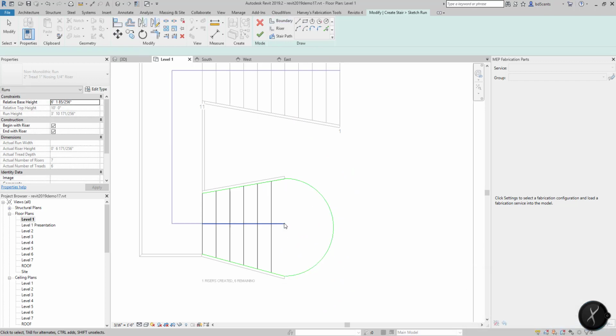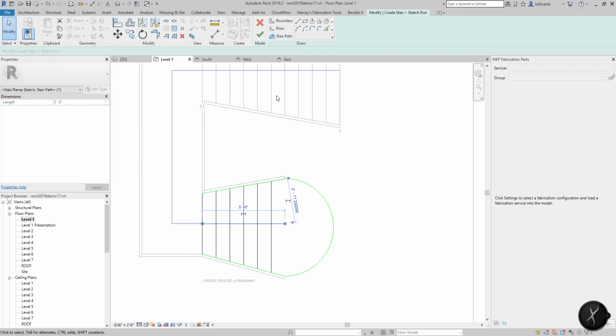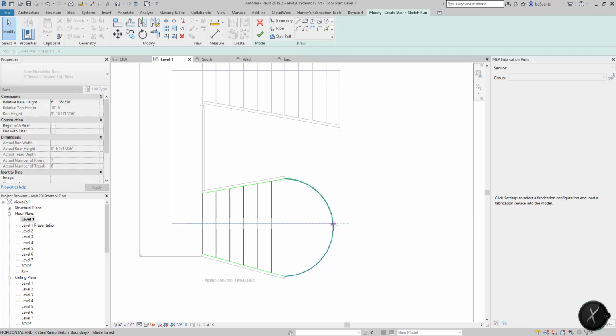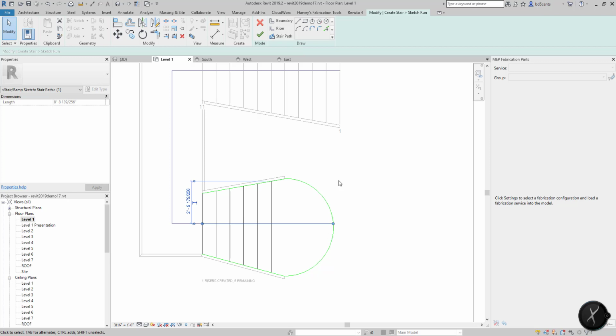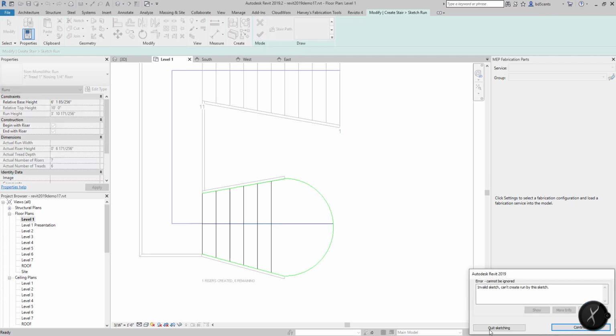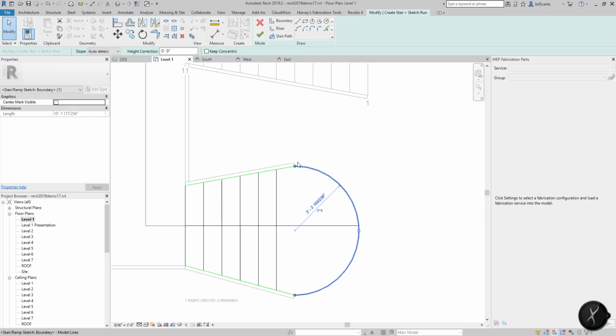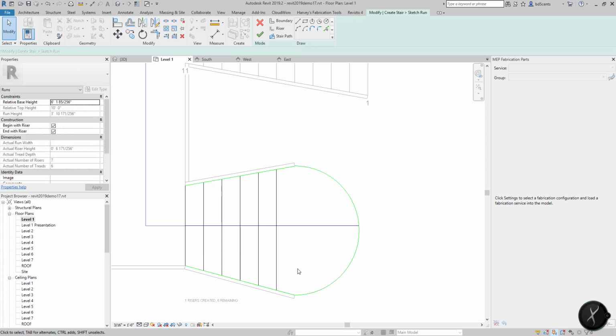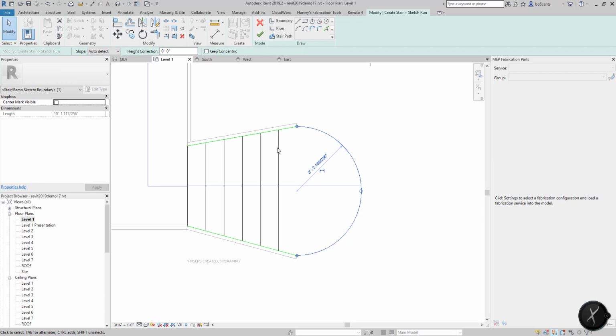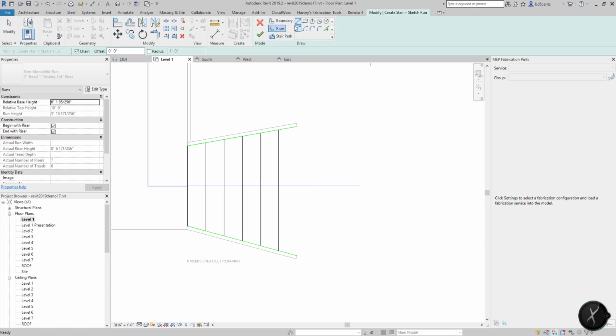The reason for that is because this center stair path doesn't extend to the end, and it has to extend to the end in order to create that. So when I hit finish, we're still getting the error. Oh, that's my mistake. I drew this as a boundary line. Make sure that if you draw something as a boundary line that's supposed to be a riser, that it's set up as a riser. So I deleted that boundary line.